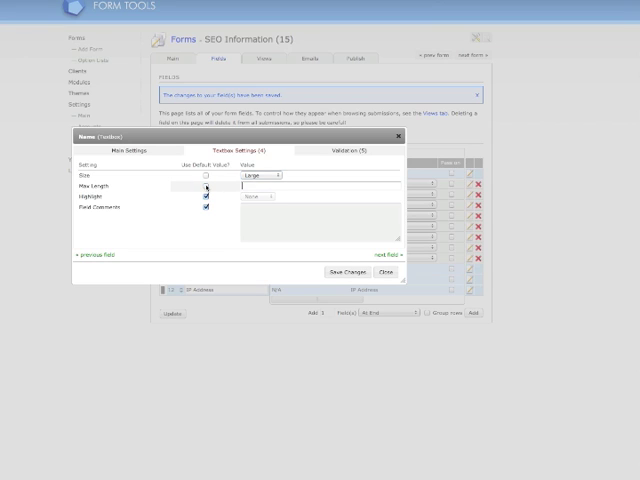You can set the max length. Do you want the text box to only allow a certain length to be typed into it? Do you want highlighting to work? For example, you can have highlighting turned on, red, blue, green. These are obvious little things that you'll see as you do that with it. And you can have filled comments here.